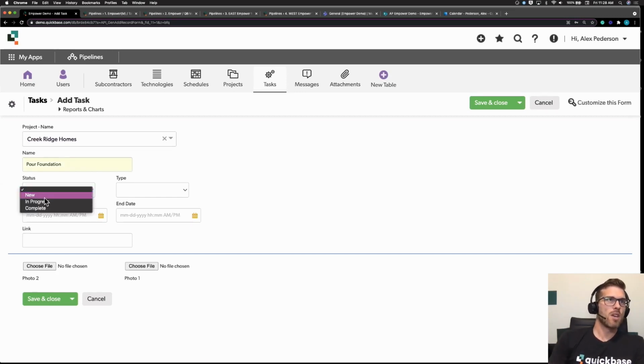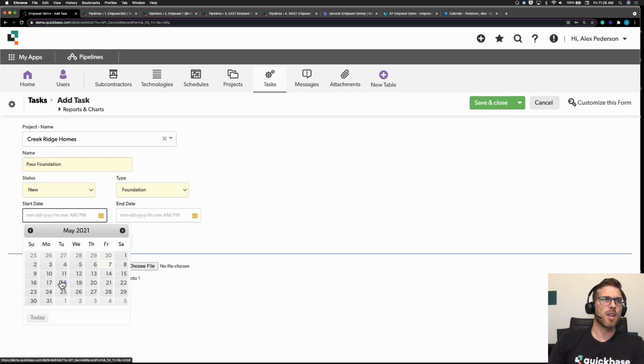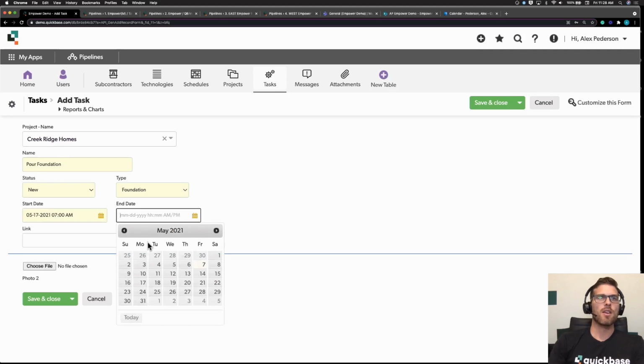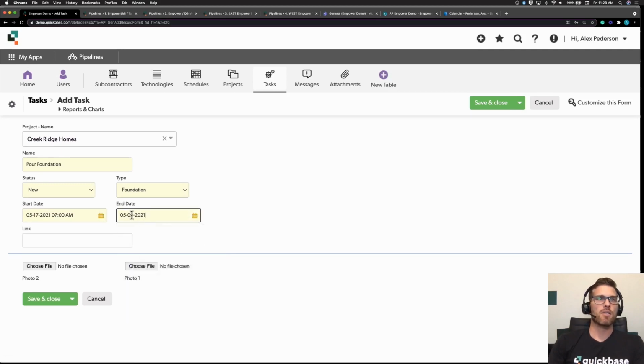Okay. This is new, and the type is for the foundation team. Let's go ahead and add a quick date here. We'll just say the 17th at 7 a.m. And let's say as well that they're going to be ending on that same date here. Oops, on the 17th. And they're going to end at 5 p.m. Okay. Save and close.